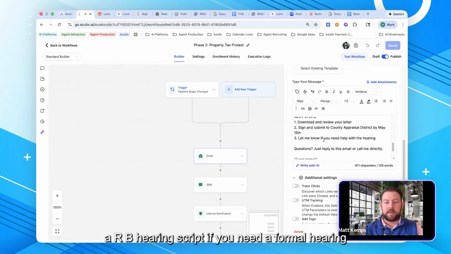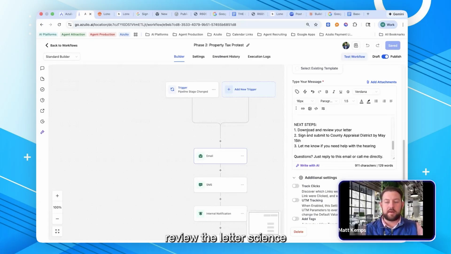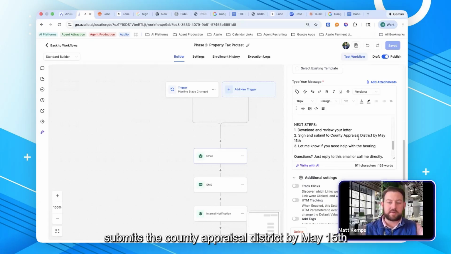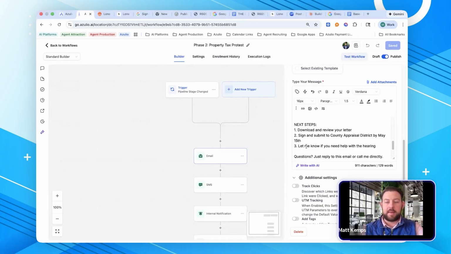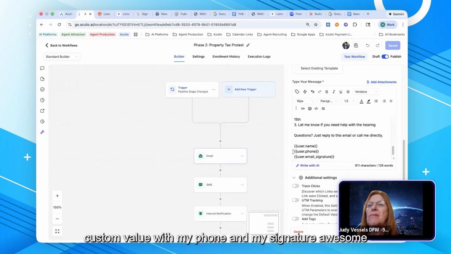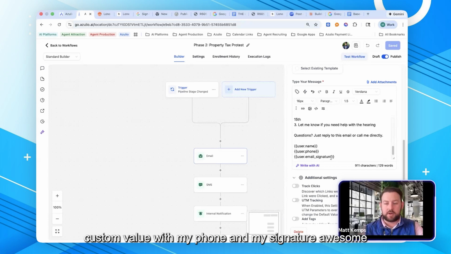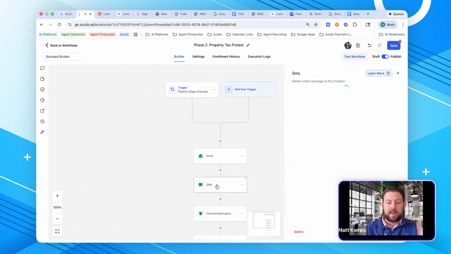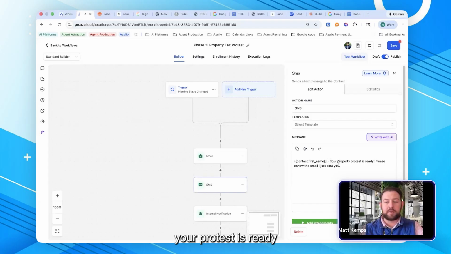Your next steps are download and review the letter, sign and submit to the county appraisal district by May 15th. Let me know if you need any help with the hearing. If you have questions, just reply to this email or call me directly. Custom values with my name, custom value with my phone, and my signature. Awesome. Then we're going to send her a text and say, hey, your protest is ready. Please review the email I just sent you.